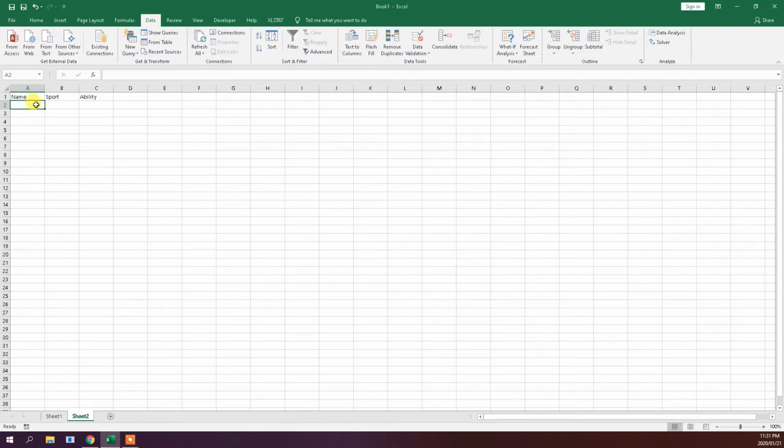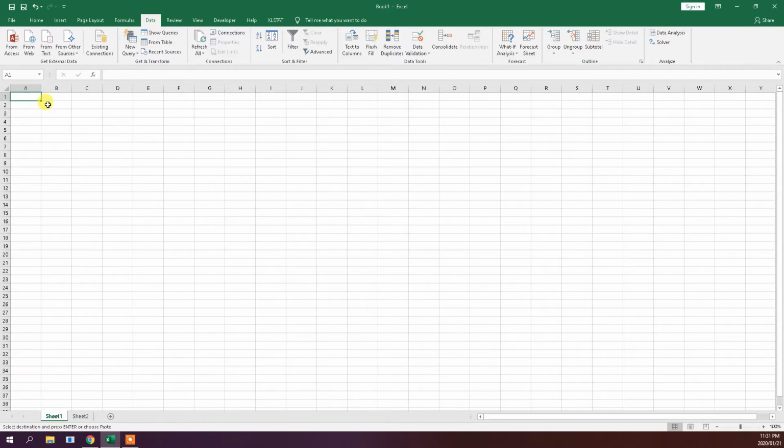So this simple spreadsheet, we've got names, what sport each person plays, and the ability. So we're going to assume that we'd like to create drop-down lists for all of these columns. So to start off, we can just copy these columns to another sheet, and then we can write down the values for the different columns.